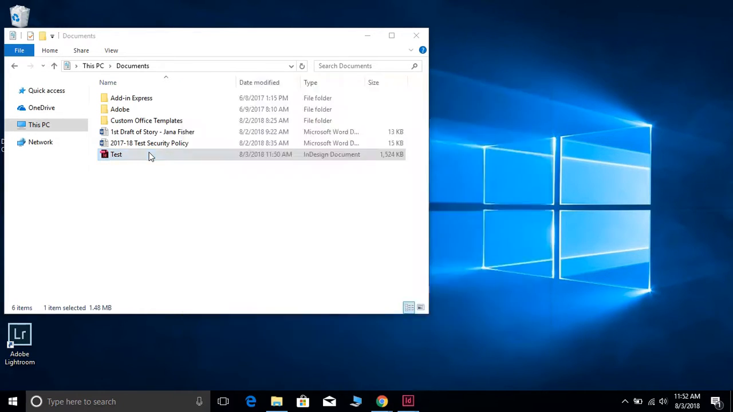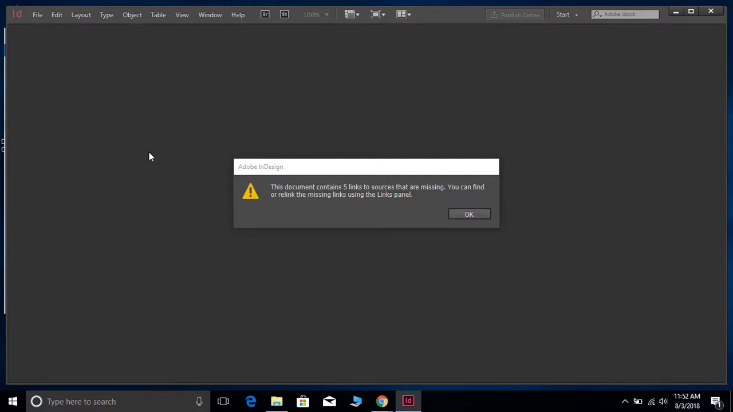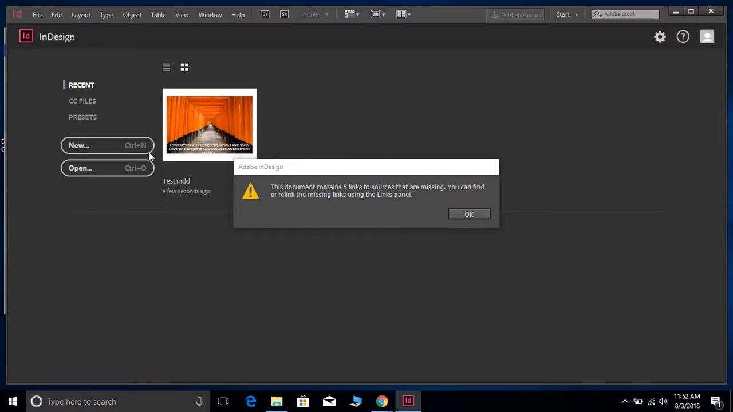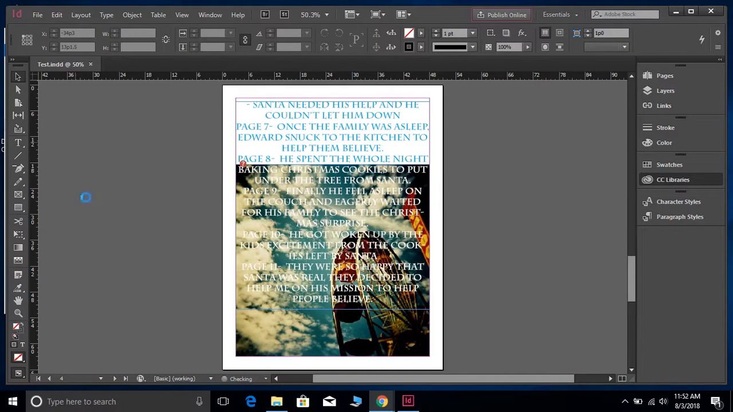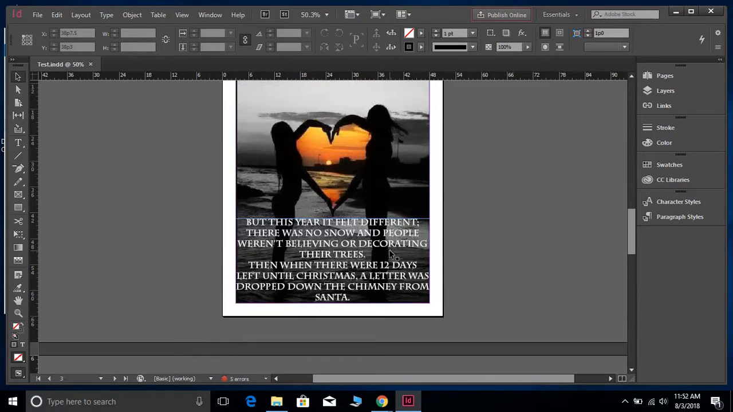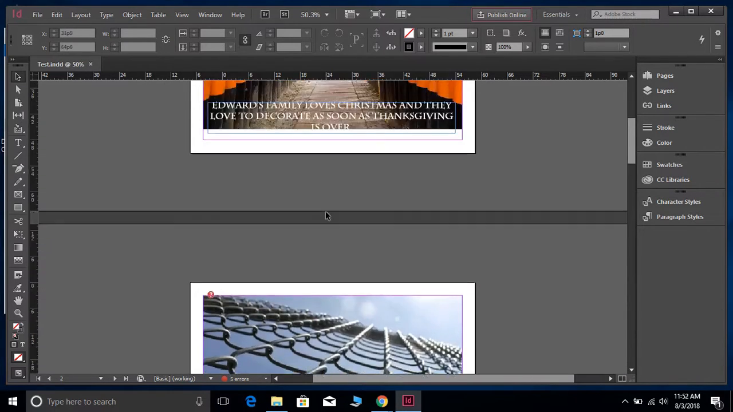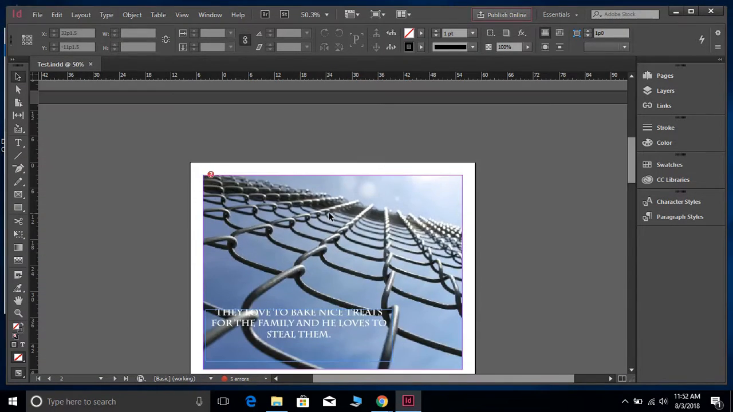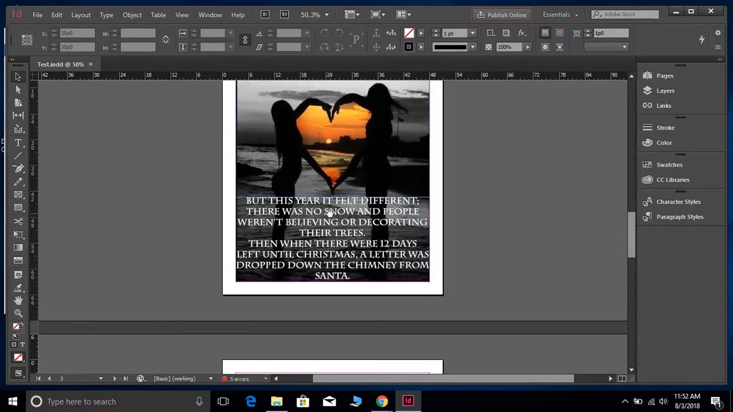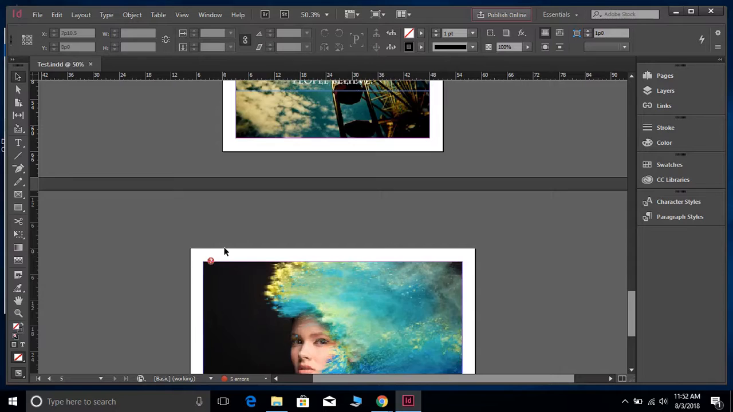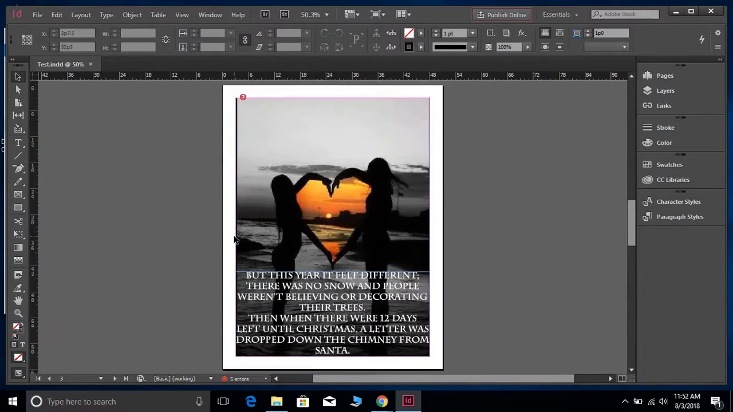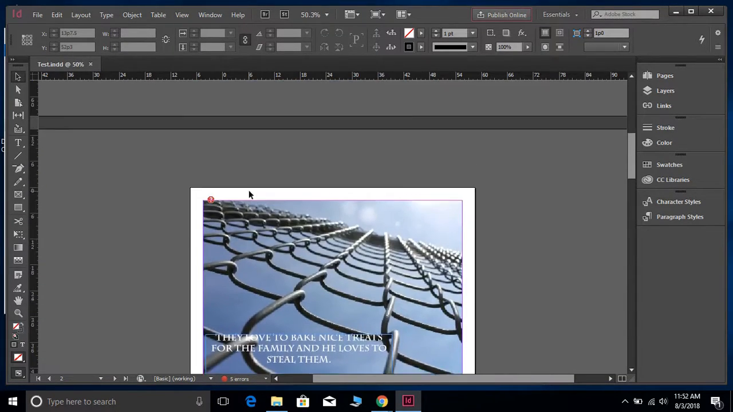It may be giving us some pop-up messages. Right now it's saying the document contains 5 links to sources that are missing. If we hit OK, as of right now the photographs are still showing up. But if we were to package or export this, these images would be gone, because we can see these little question marks. They used to be link symbols, now they're question marks because it does not know where they are.